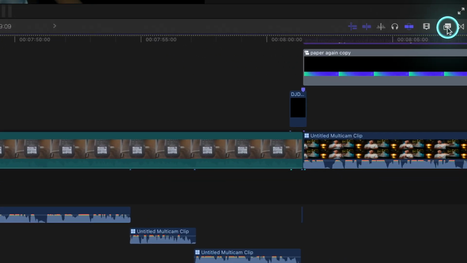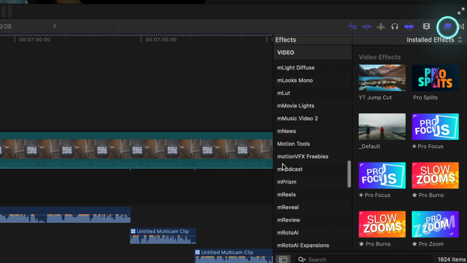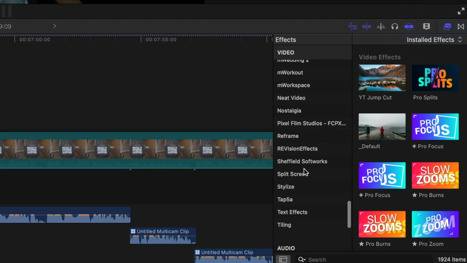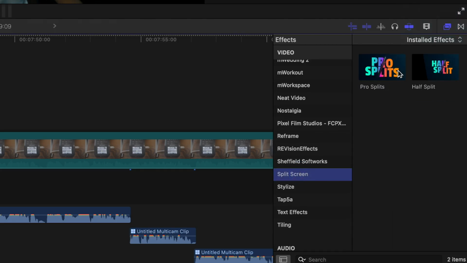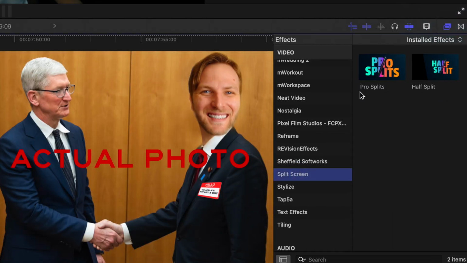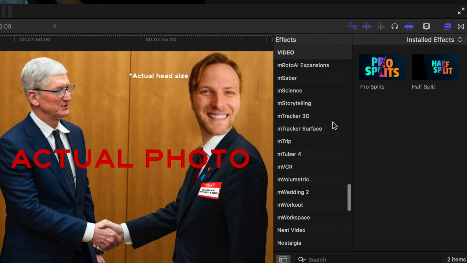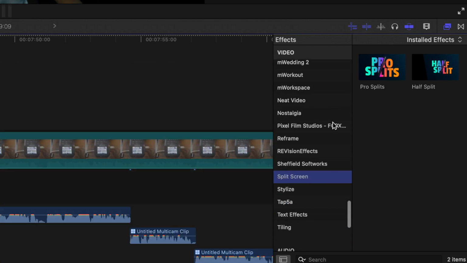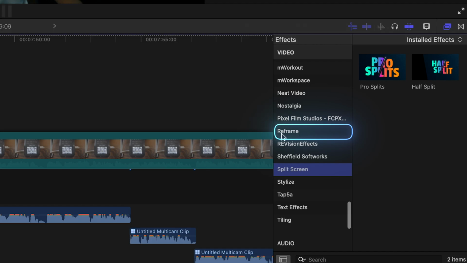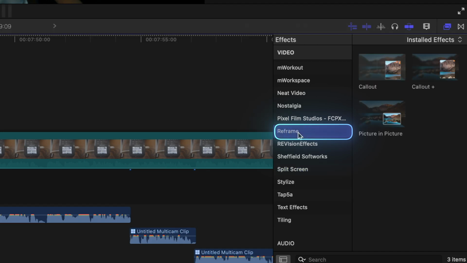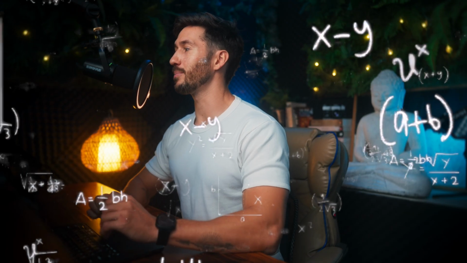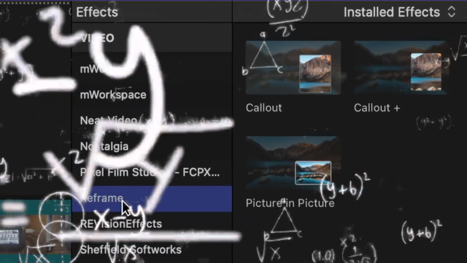If you head to your effects browser, you would think you would just go to the S for split screen and click this. But this is a plugin for my buddy Dylan Bates. It basically does what I'm about to teach you, but with more customization and more animations. Instead, where you need to go is to the R for reframe. When you click on this, you might be confused. Dylan, what the heck are you talking about? I see call out plus, and picture in picture.